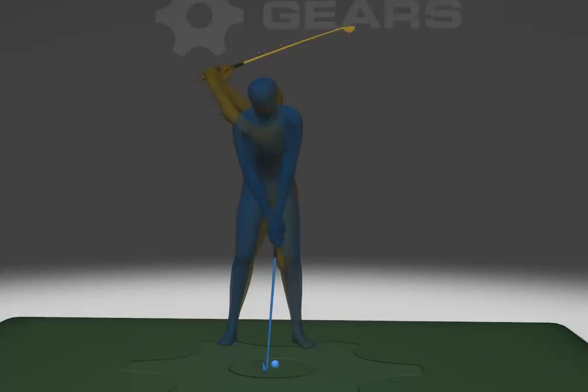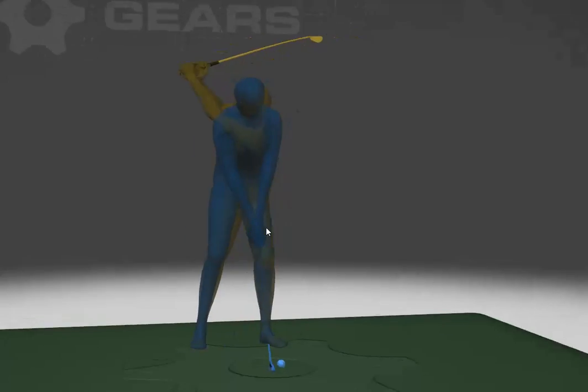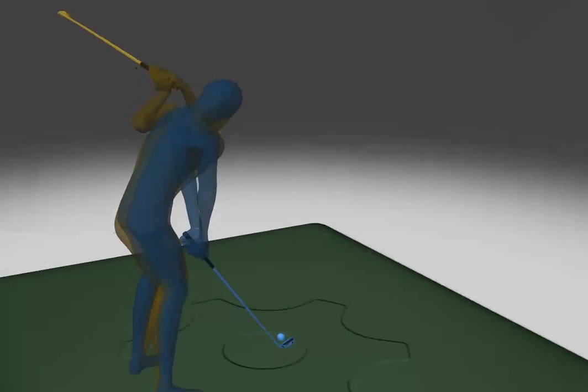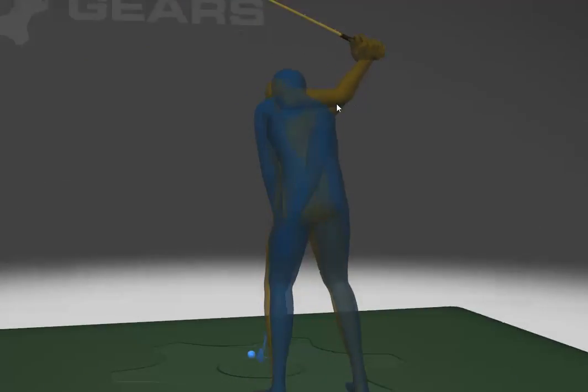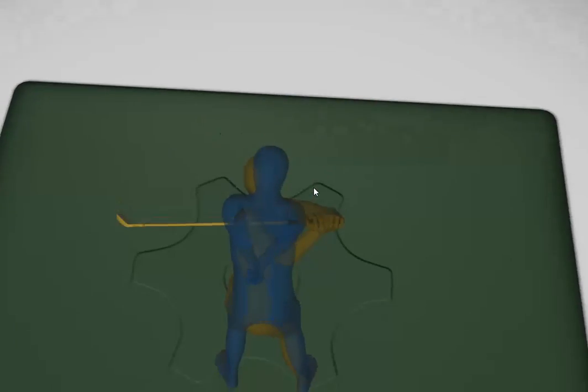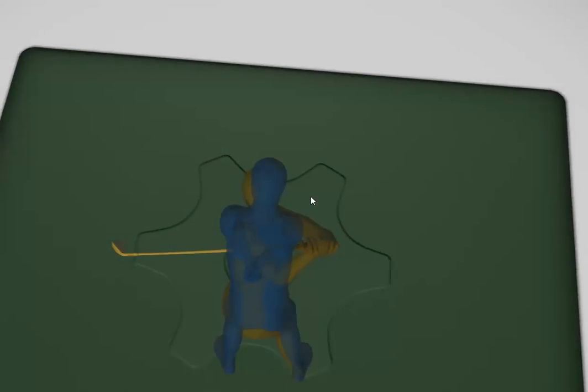So you can see from address to the top, he's swayed his upper body a little bit to the left, got his head to the left side of where he started, which is fairly common, especially with the irons you're trying to hit down. So nothing too fancy here. I'll rotate it around so you can see some of the other differences. You can see again his head moved a little bit to the left there.